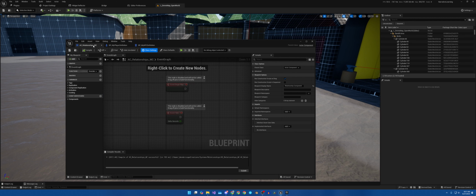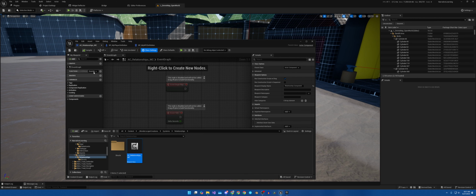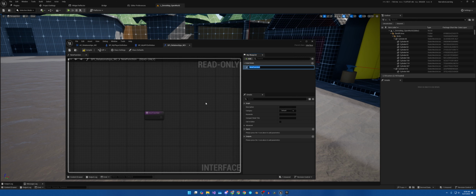So I'm going to come back here to my relationship component. I can easily get to this interface. Right click, go to blueprint, and there's blueprint interface. So I call mine BPI underscore relationships. Oh, that's right. Underscore WC. Now we're going to open it up.